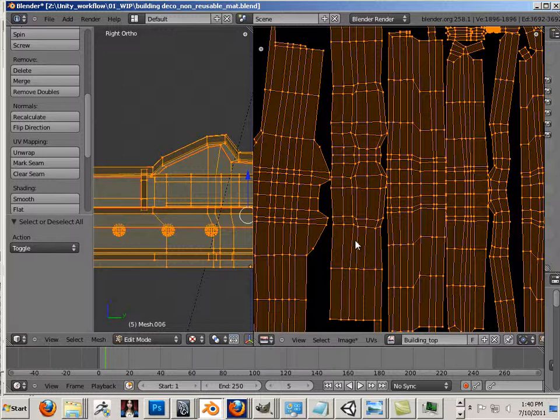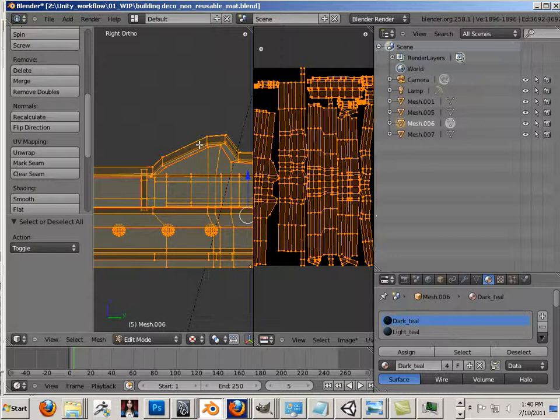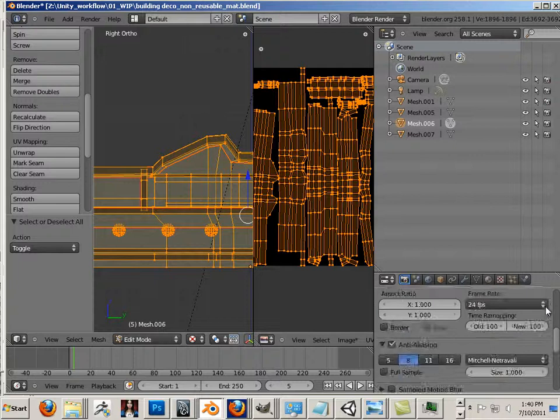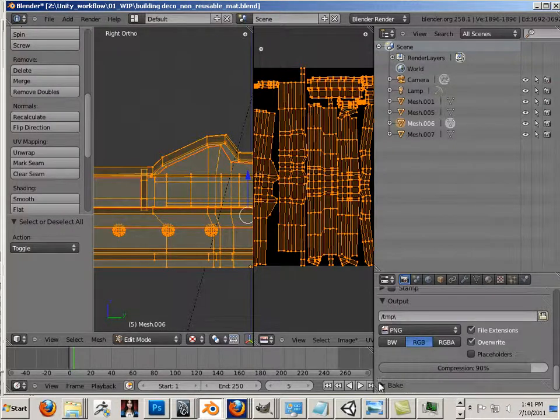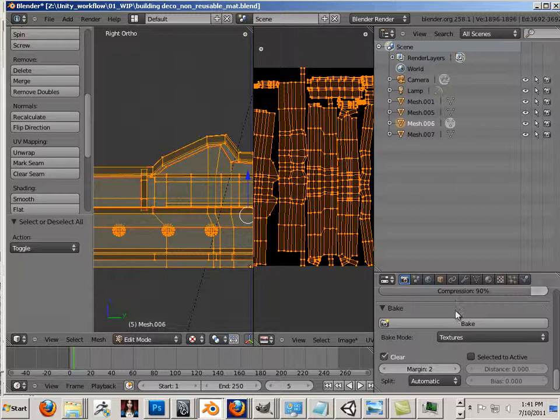Alright. So the first thing I need to do is, since it's already combined and it's got all the materials correct, it's got individual UVs, these are unique UVs. Now what I can do is go in here to my camera. So you must have unique UVs to do this. Textures, margin 0, and bake it out.